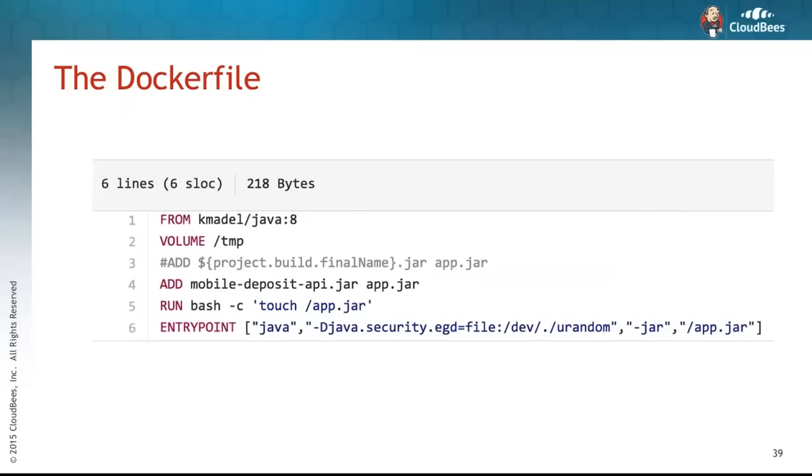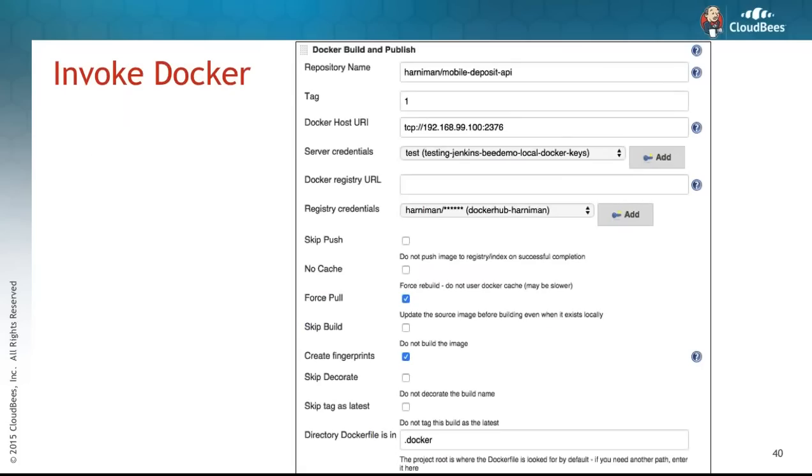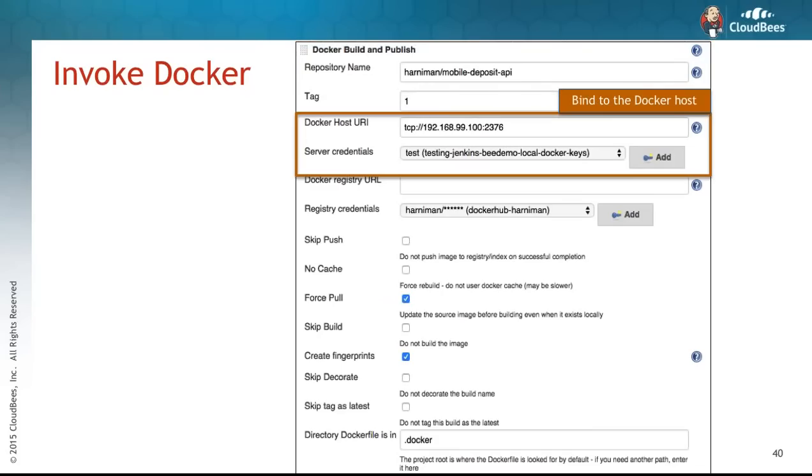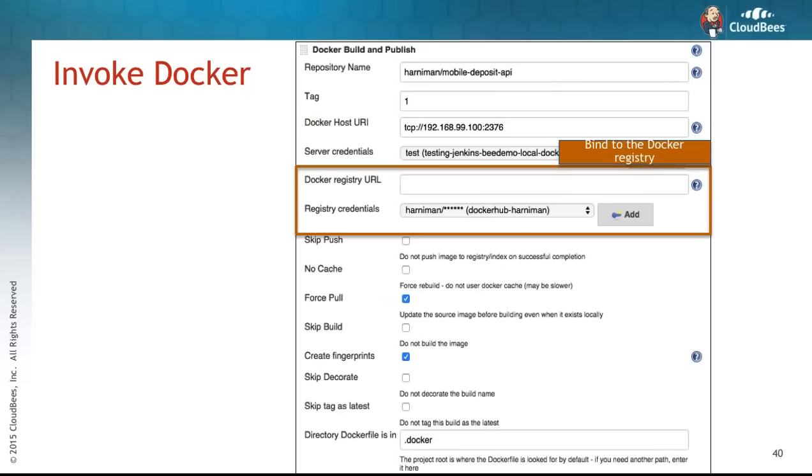Now once that's complete, here's our Dockerfile. Here's our instruction set. You can see we've got the information in there in terms of what image we want, how the volume is going to be mapped, the actual jar itself, and how the entry point is going to look. Now we'll move over and invoke Docker. We're going to use our Docker build and publish area, identifying the image we want to keep, which is what we'll use when we publish it out later. We're going to bind with the Docker host that we need, so here we can insert the Docker host URI. And of course, most of you used to Jenkins are familiar with server credentials. Here we have some server credentials around the Docker keys that we're going to use. We're going to bind to the Docker registry itself using our registry credentials.